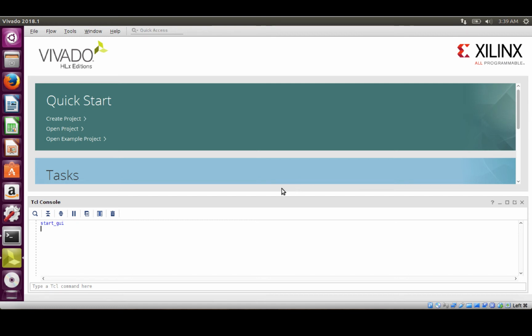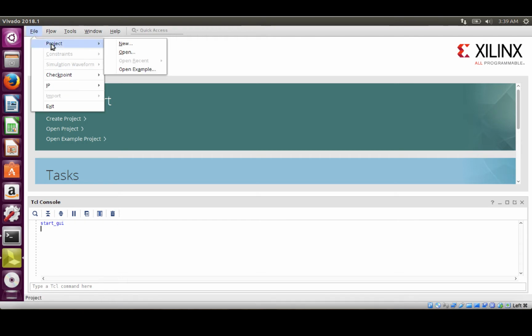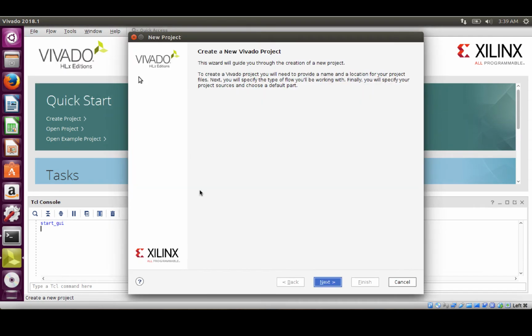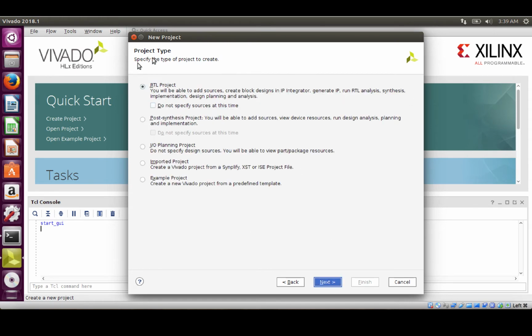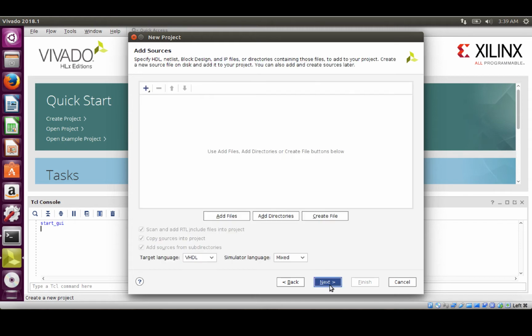In this video, we are gonna talk about partial reconfiguration using the Vivado project flow. For this goal, we create a new project: file, new, project, new. Next, we should have a name and address for our project file. We use the RTL project. Here we can add our sources for our project.